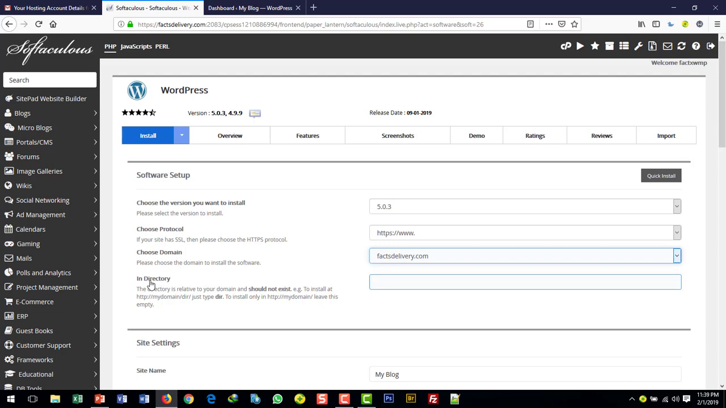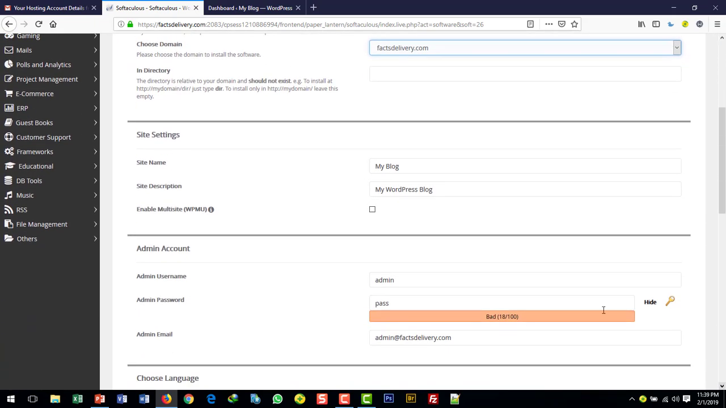Then make sure that the directory is empty. Don't have anything here. Now if you happen to have something like WP or anything alphabet here, make sure you delete it. It has to be blank, so you don't go and install WordPress on a folder. So you scroll down, just leave all this for now. We are going to touch it.